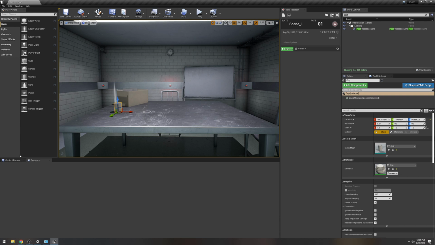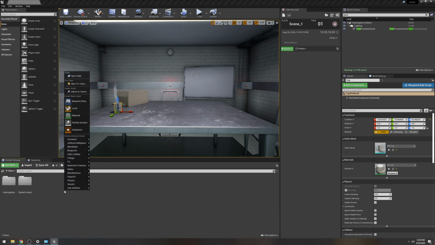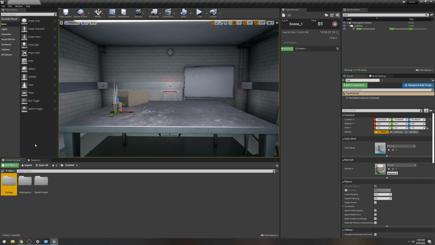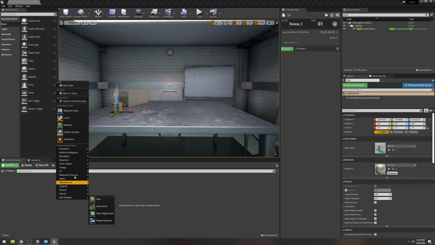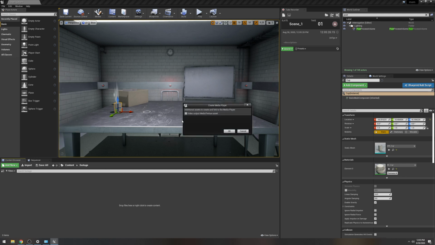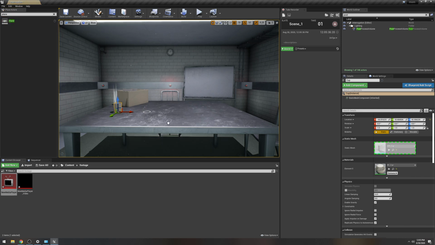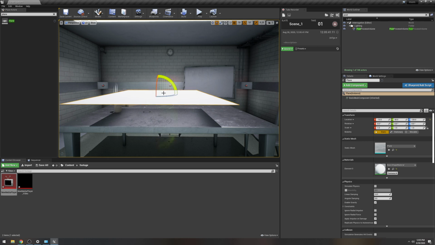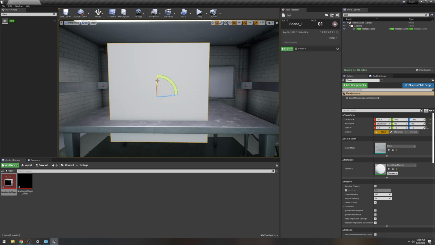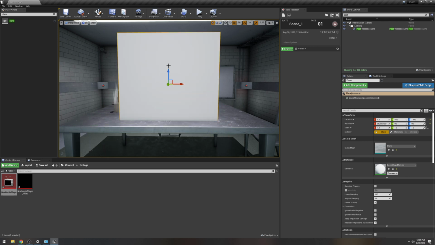Okay, so first things first, let's go ahead and create a new folder. Right click, new folder, Footage, double click, right click, Media, Media Player, click Output Texture Asset, press OK. Leave it by default, all right. We are now going to create a plane. Drag and drop it to the scene. Move it up towards the table. Rotate it 90 degrees. Now, I'm not going to rotate this just yet because something weird happens here sometimes.